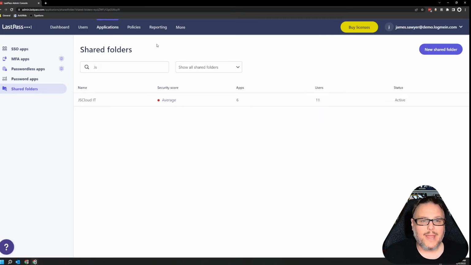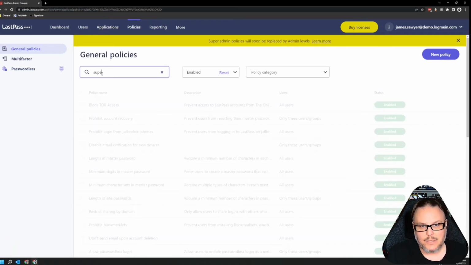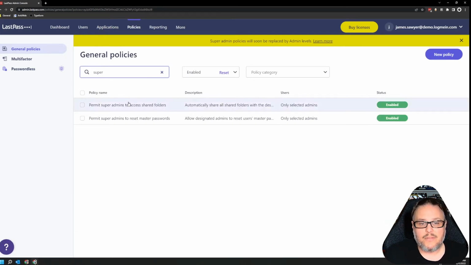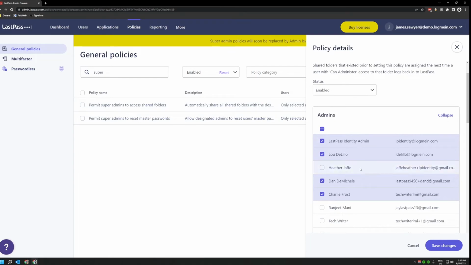Now, what happens if an organization or the user admin leaves and you didn't have any other admins assigned to it? You would lose access to the folder. So we've created a policy called Super Admin Access to shared folders, where if you enable this and you turn it on, you can pick and choose which of your super admins will have access to all of the shared folders. So regardless as to if it was created by an end user or what have you.